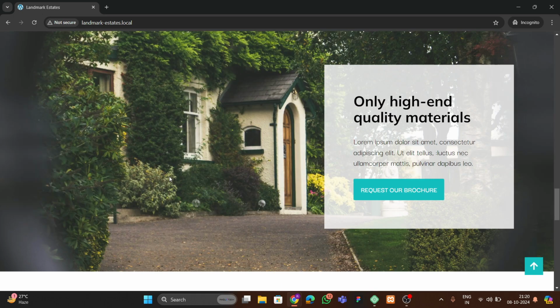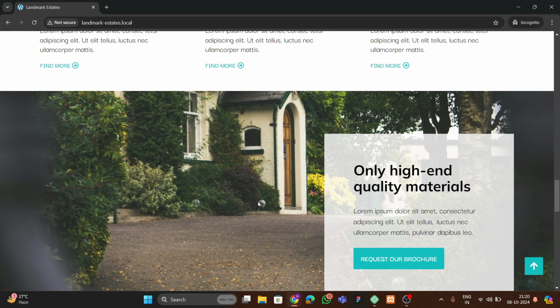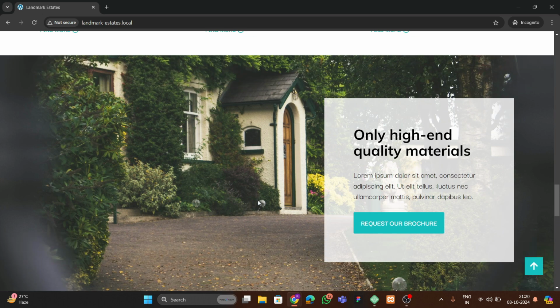Here you can see that we have our sticky image here. So when I scroll, the image is sticky, only this section is moving. Also this section is transparent. So when I hover on this, we have our white color appearing here.